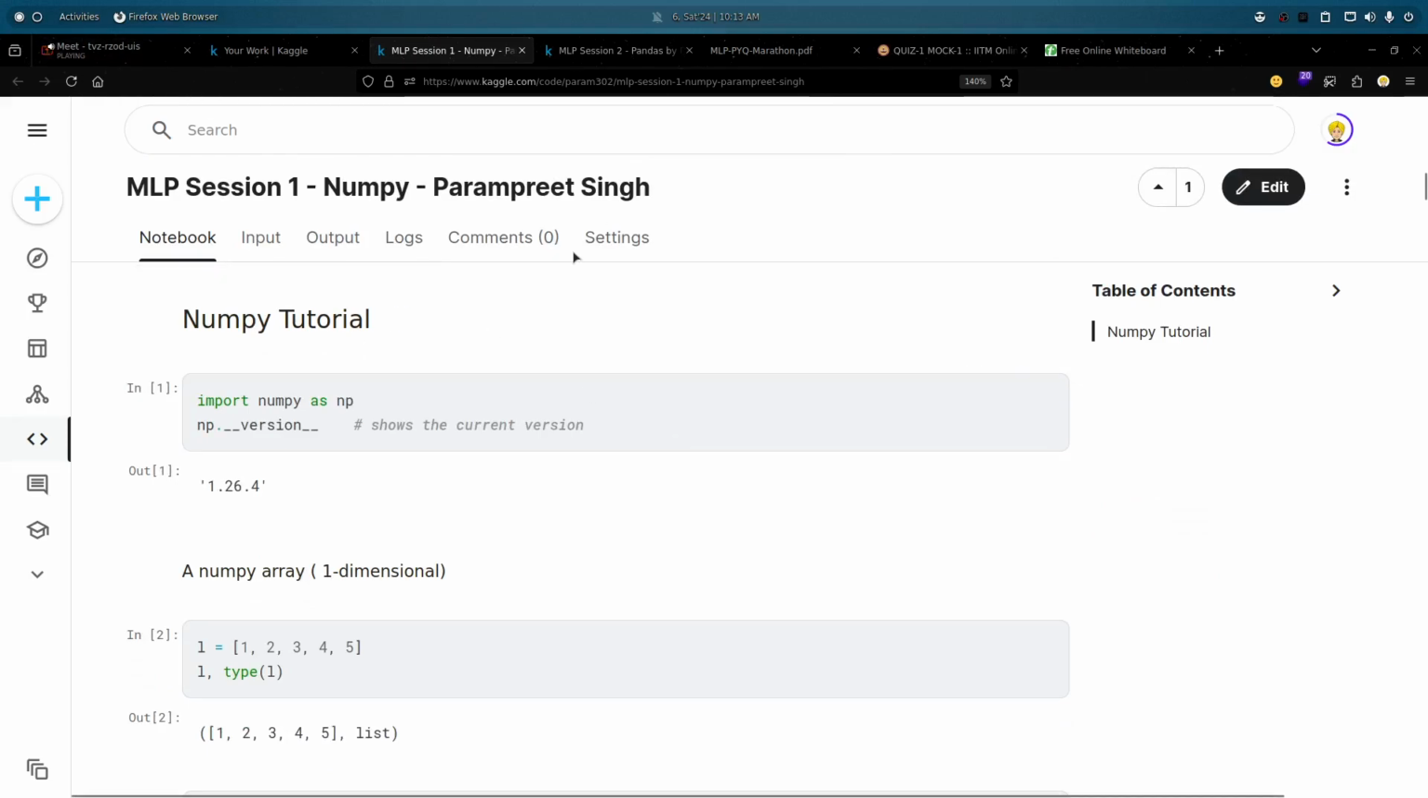Okay, so the first session is numpy. I know you mostly know numpy and pandas, but still let's take a 1 minute recap, just to clear everything. Numpy is a library we use for mathematical and linear algebra computation. We normally use numpy as np, which is a convention made till now. So we import numpy as np.